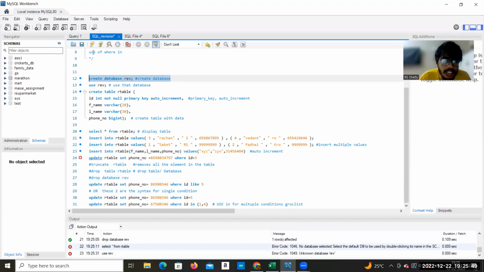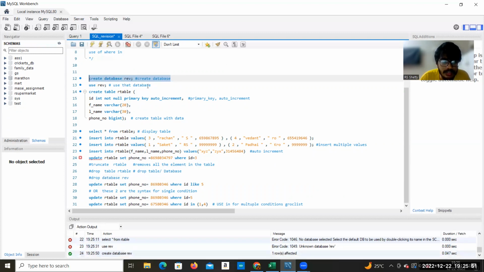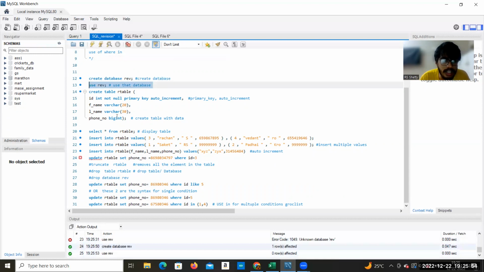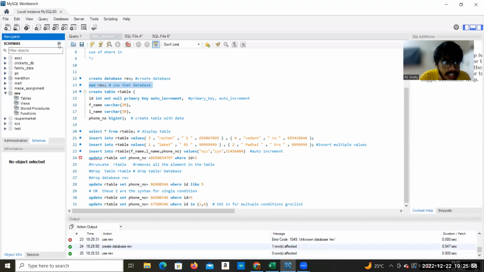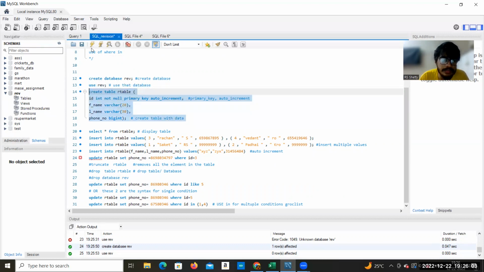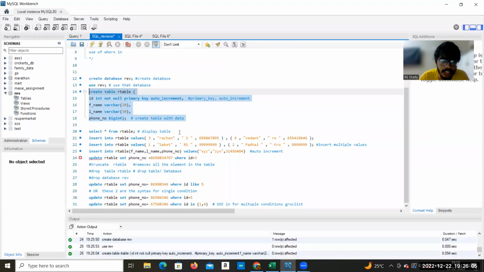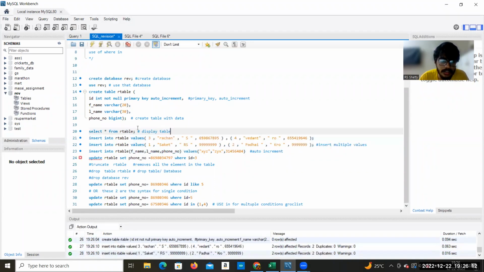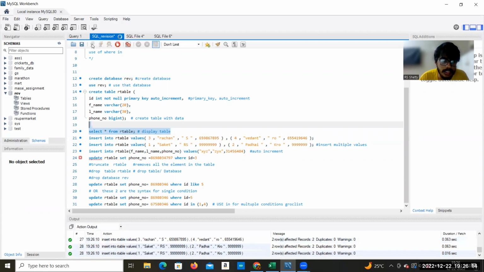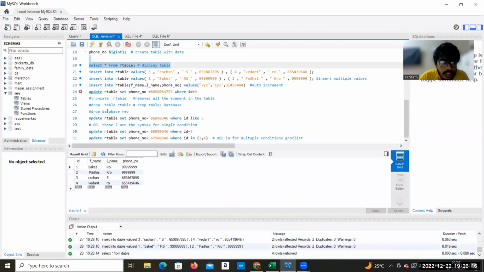Okay, so we'll create this database again. We will use this again. Look, I have created the database. I have used the database. Now I just want to refresh it over here and the database is back again. I'll create the table. Table got created. I'll display the table. No, wait, I'll append the values and then display it. Okay, I appended the values. I'll display the table. Okay, so we are clear with truncate, drop table and drop database.